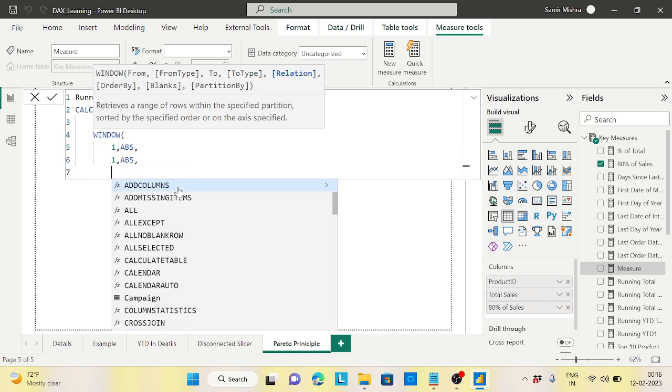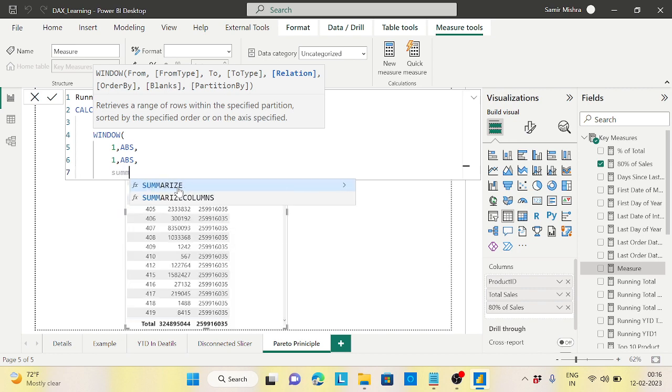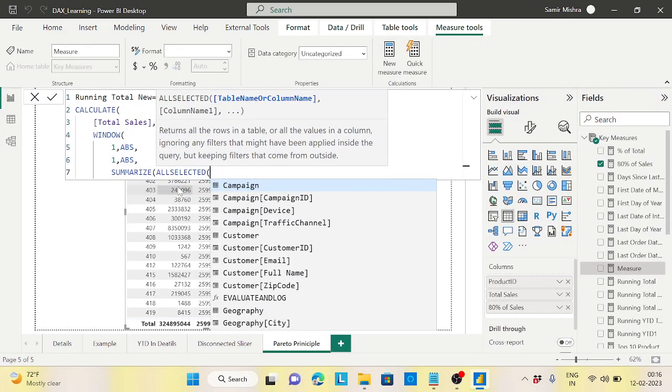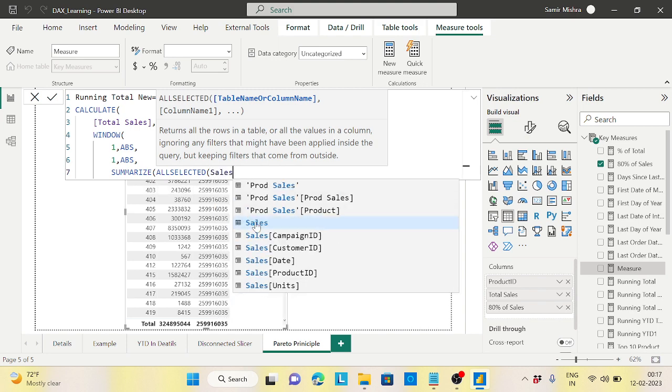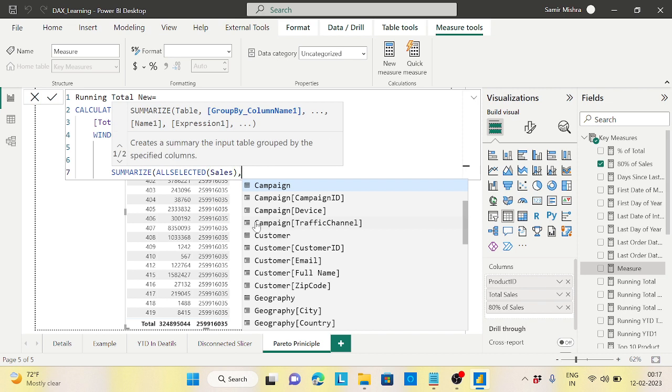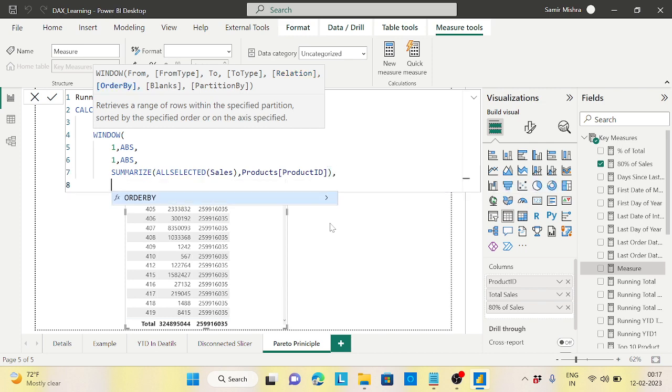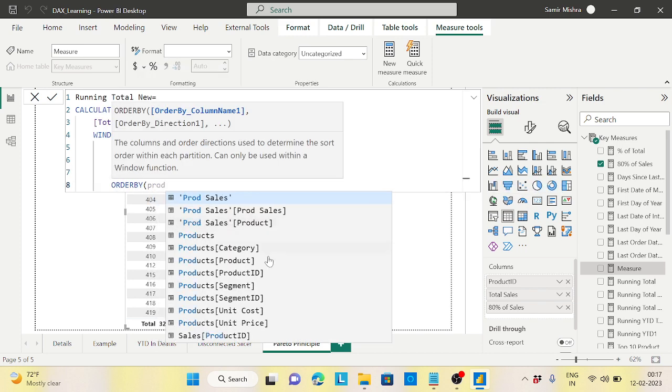Then it will take the relation. Relation in the sense that you want to create a table under which you want to perform the running calculation. So for that I need to create a SUMMARIZE or GROUPBY here. I will use ALLSELECTED here. Why am I using ALLSELECTED? Because some blank issue will come if you don't use ALLSELECTED. I will make a video on that, but right now just concentrate on ALLSELECTED from the sales table. Now comma, my product ID. Then I will say order by my product ID.